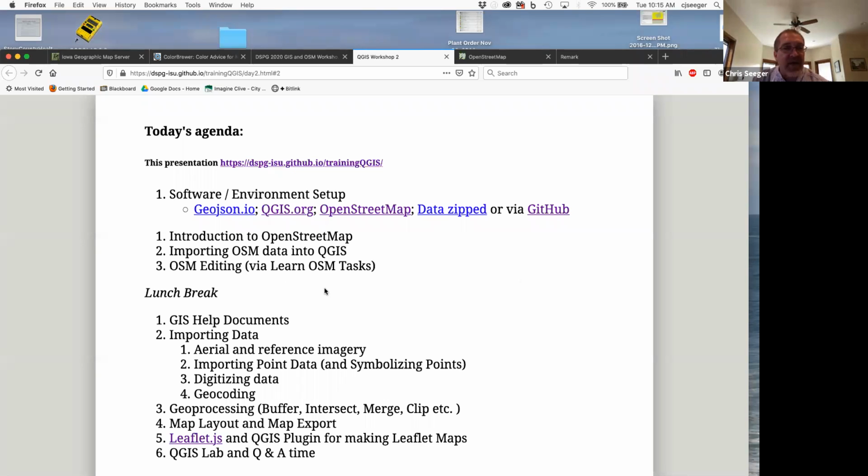We'll take a break, and then this afternoon, I'll talk a bit more about some of the GIS help documents out there for us. We're going to do some importing of data, different types of data, working with aerial imagery real briefly. Spend most of the afternoon looking at geoprocessing, and that's an unscripted talk. So we can just go through some different things and see what happens, and a chance for you to explore some of the geoprocessing and see what happens as you make things there. That's the best way to learn geoprocessing, I think.